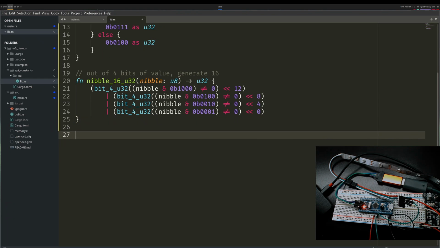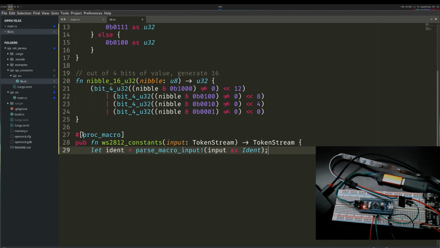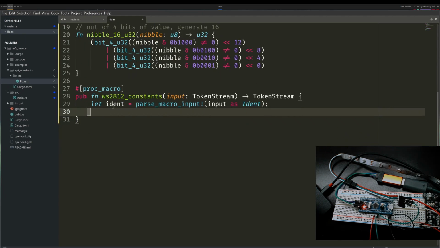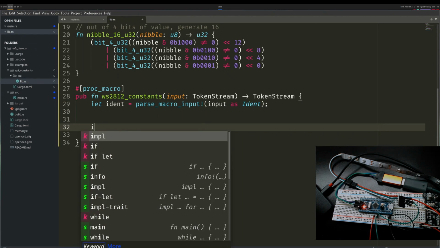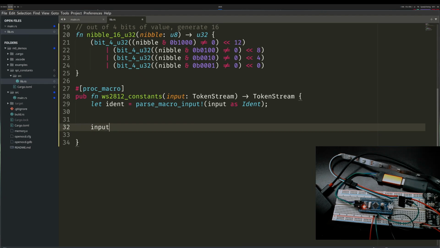And the next part will be to implement a macro. Implementing a macro looks kind of like this. A procedural macro is a function, and that function receives Rust syntax and is supposed to output Rust syntax as well. And if you don't want to make any changes, I could just return the input, and this is a no-op, so it will not do anything.